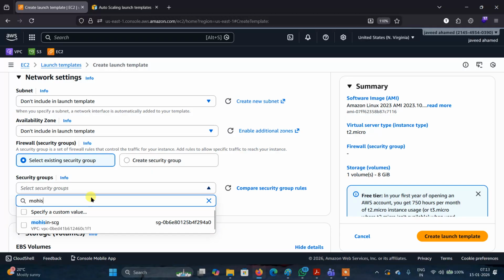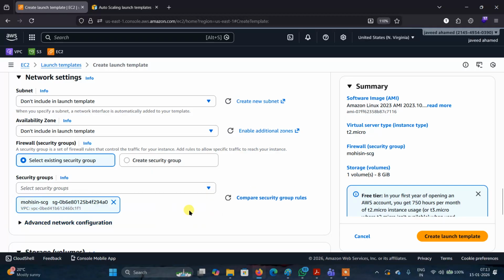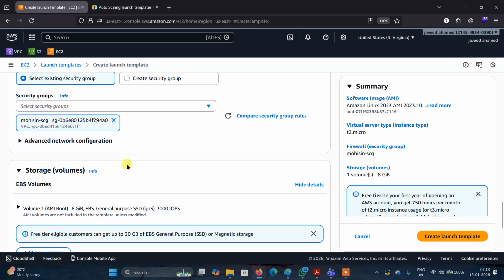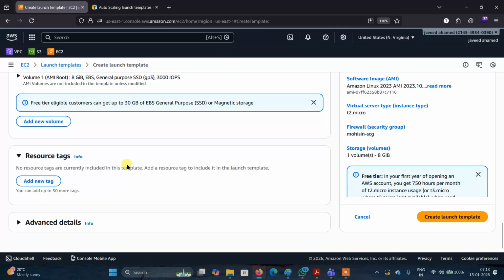You can just go to this. What is the security group here? Mohesin SG. And if you want to add an EBS volume, you can add the EBS volume here also.